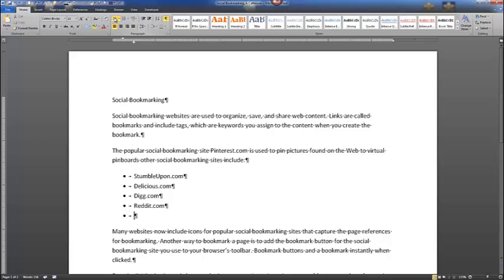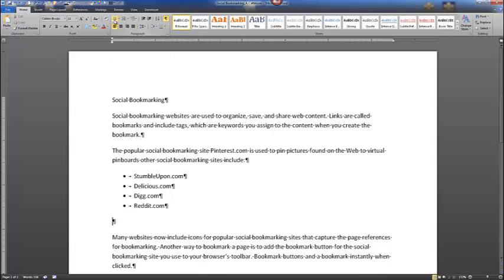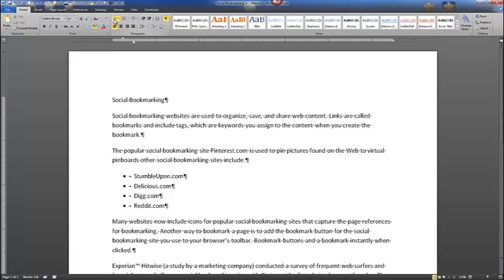Notice after you type in reddit.com and press the enter key, it will automatically assume that you want a new bullet inserted. A few ways around that is to select the bullets icon again from the top, or you could just press the backspace key to delete out that bullet.